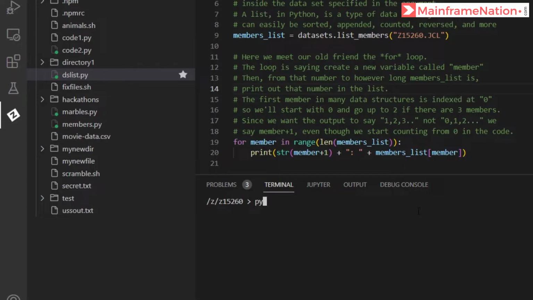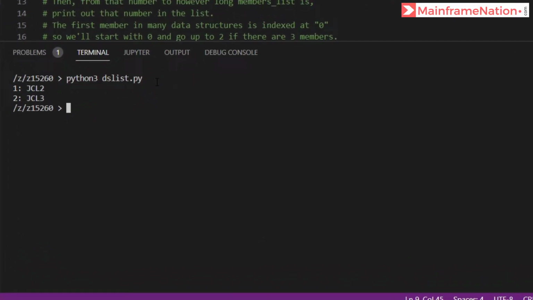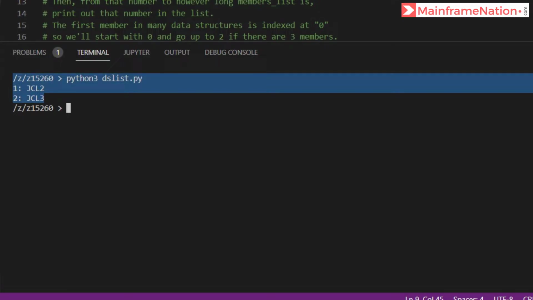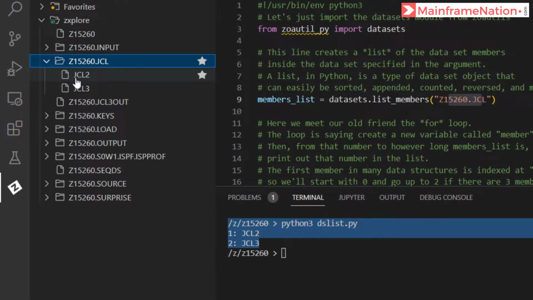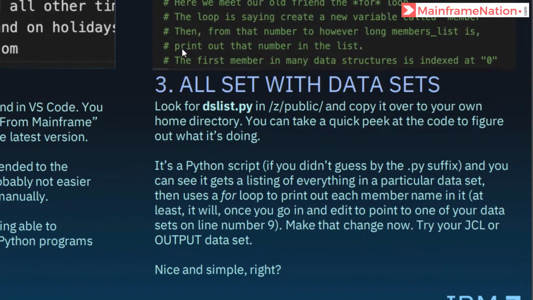Now let us run this code. Let us run python 3 dslist.py. And you can see it is showing us the content of my user ID.jcl dataset. So I can go to this dataset. And you can see it contains two members, JCL2 and JCL3. The same is displayed here, JCL2 and JCL3. So step 3 is complete.